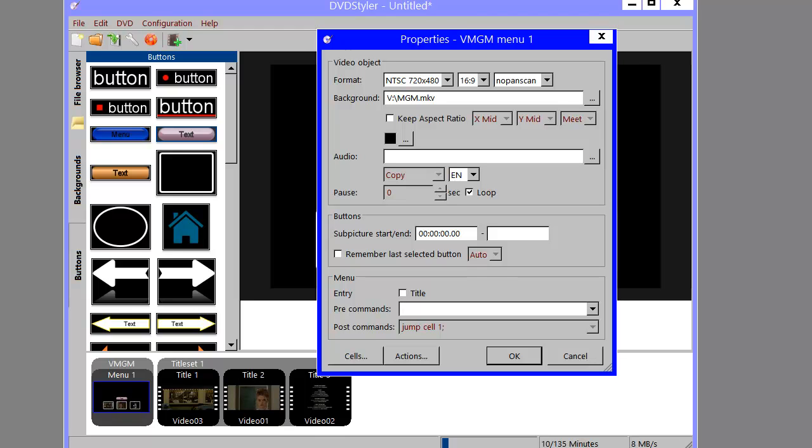The value of the button to be highlighted is kept in the system register. One way of accessing this in DVDStyler is merely to write button. The value of the button I want highlighted should be 1024 times the button number, in my case 4, and I end by a semicolon, and I OK that.